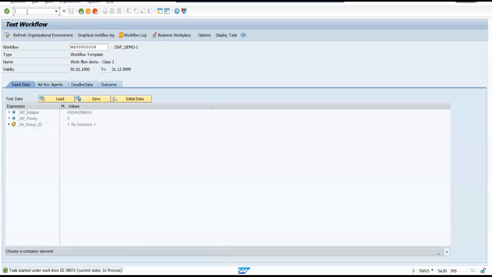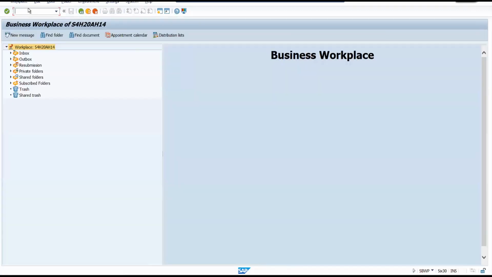But if you had given the user of some other colleague, or some other person of the organization, that particular screen would not have come. He has to go to SAP Business Workplace, SBWP. Just remember SAP Business Workplace, and you will be able to remember the transaction. Okay. This is the business workplace.